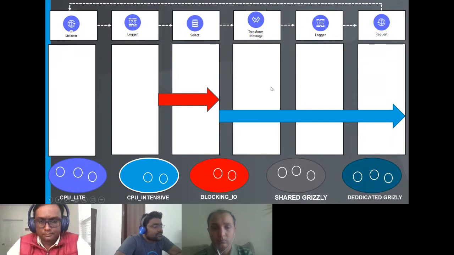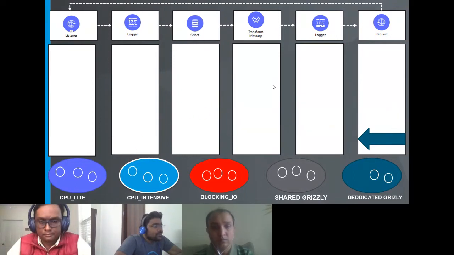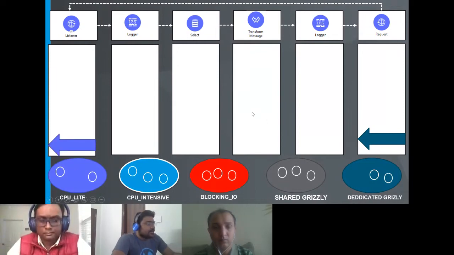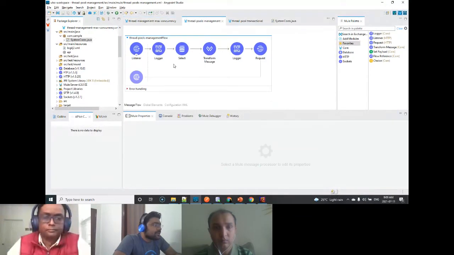Now the blocking IO thread will come back to the blocking IO thread pool. Then the dedicated Grizzly thread will collect the response. Then the CPU intensive thread will come back to the thread pool. Then this handoff will be done to the listener using a CPU Lite thread, so that the user will get the response. Let's see the same in execution. So the same I have implemented here.